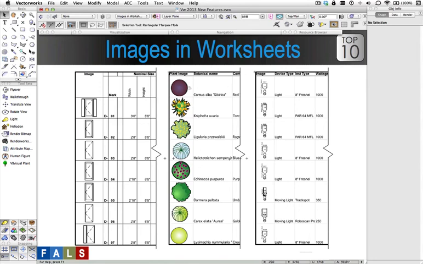Here is a plant list. I've got a preview of each of the icons that we used in the drawing to represent these particular plants, and here a list of lighting devices with the preview of what each of those looks like. Let's have a closer look at one of these.